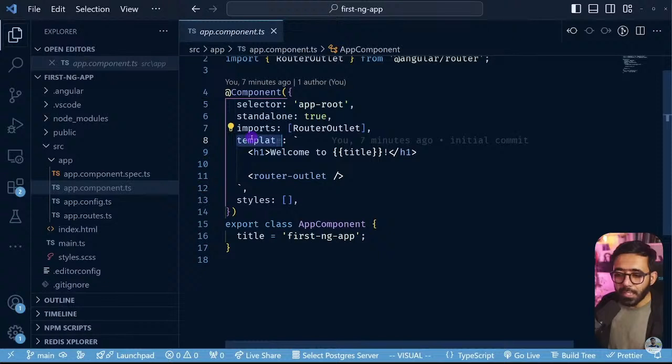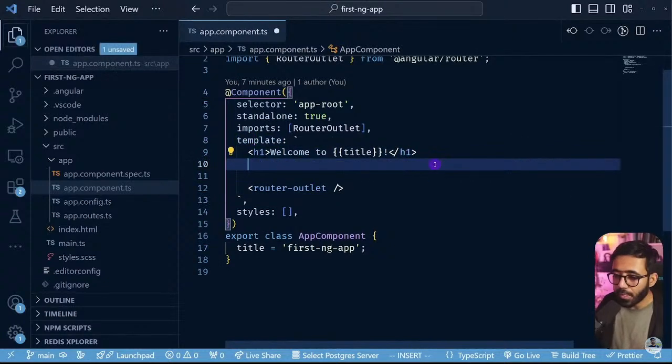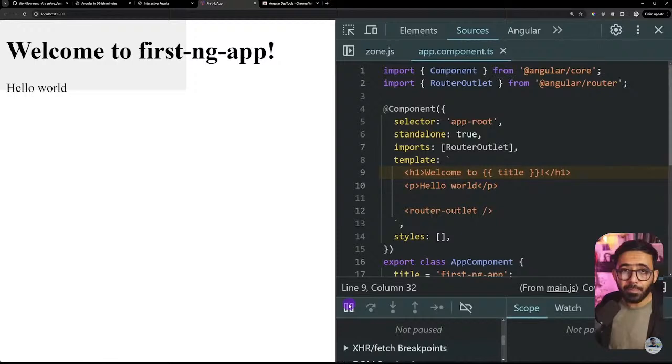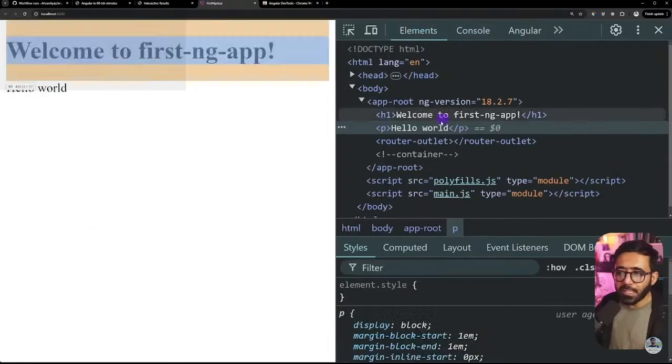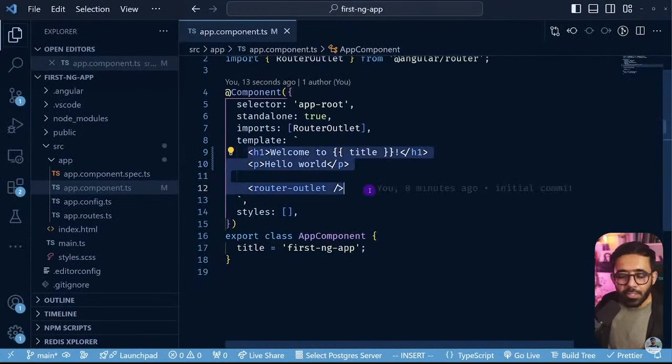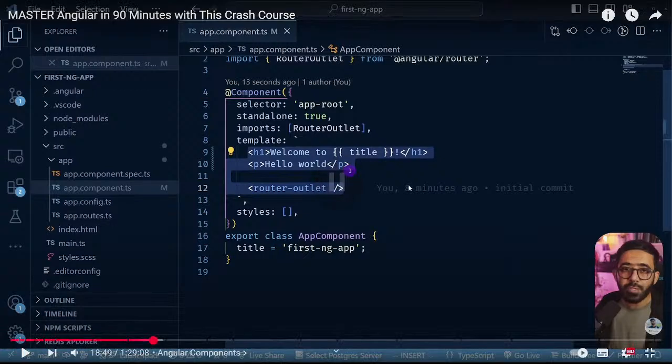The template here essentially is what gets rendered in the view. For example, I could go here and type a p tag, and here I could say something like hello world, and if I save this, go to my browser, I don't even have to reload my app. Angular dev server automatically reloads it. And now you see we also have this p tag right here in our elements, which means that whatever I type here, it's going to be rendered in my application.